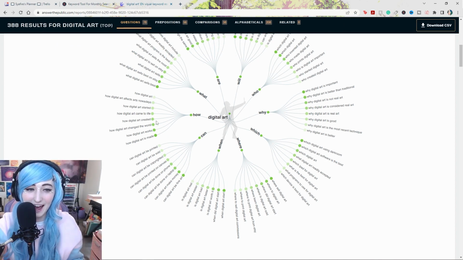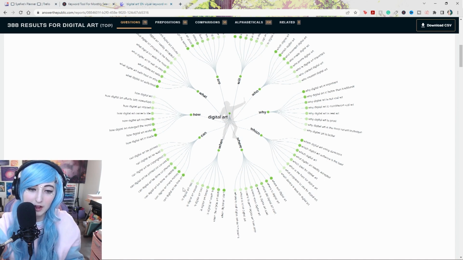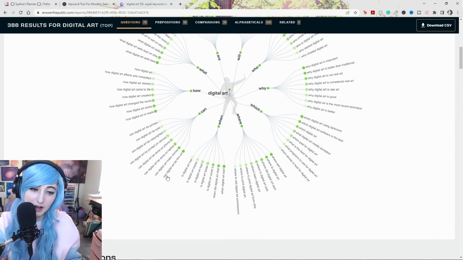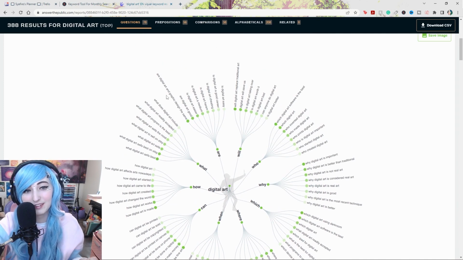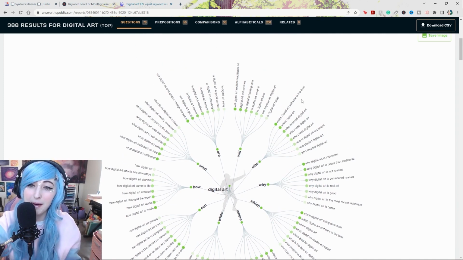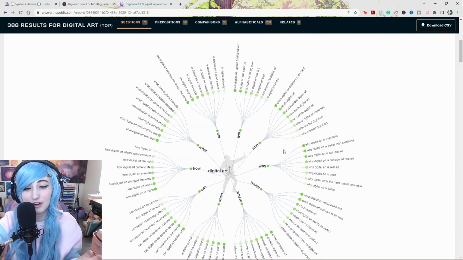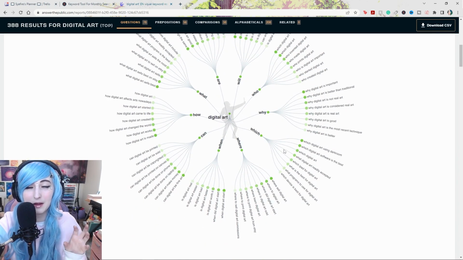So we're going to look at, after we type that into Answer the Public, the more green it is, that means the more it's been searched. The less green means the less it's been searched. So these are great topics we can make videos on. Can digital art be fine art? How is digital art made? What digital art sells best? Are digital art and graphic design the same thing? Which digital art software is the best? All fantastic video ideas and things that we can make.